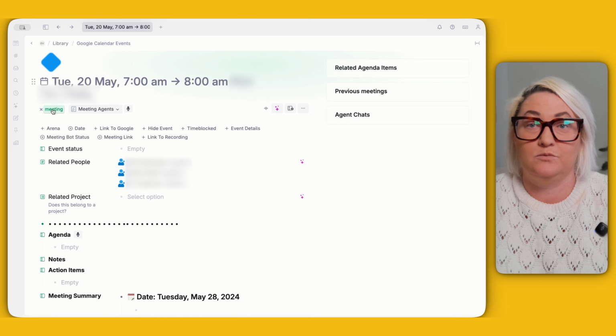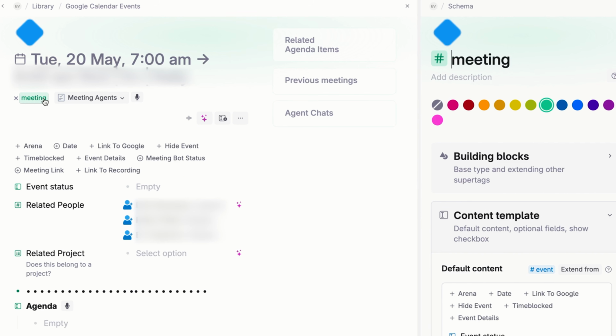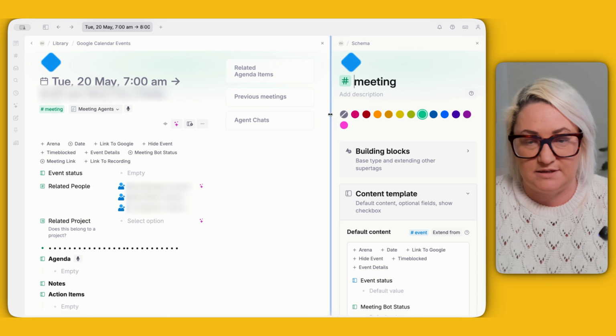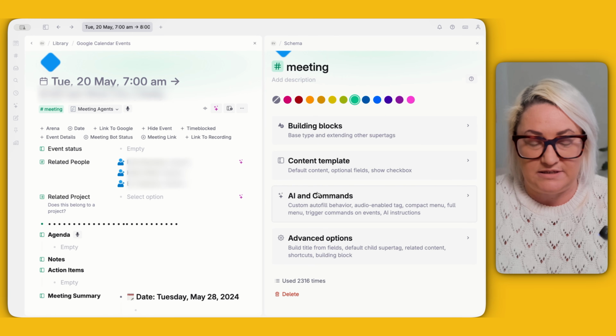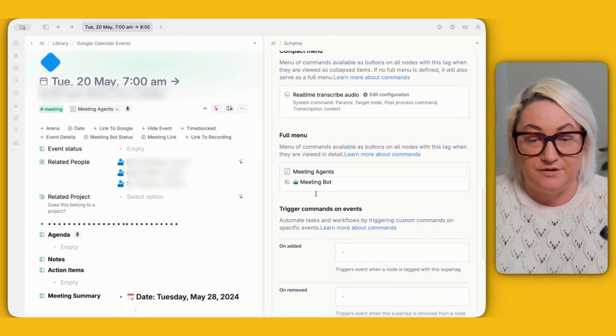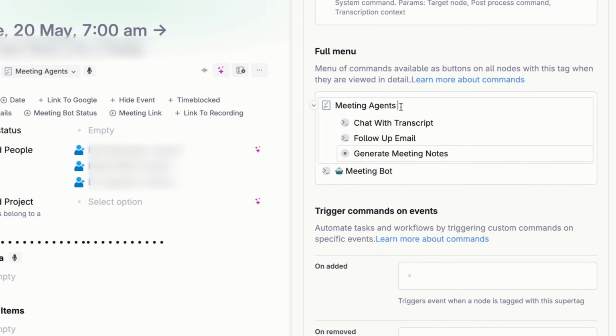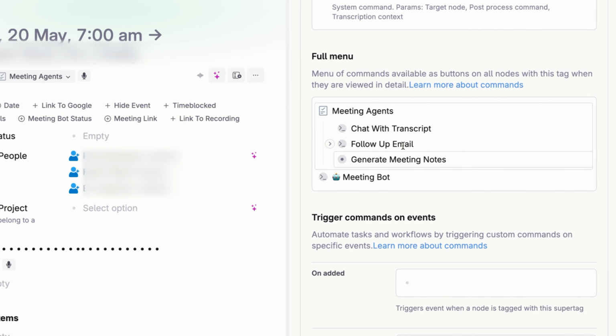All right, so firstly, you're going to want to open your meeting super tag configuration. So Alt, Shift, and clicking on the meeting super tag will do that. Then we want to come all the way down to AI commands. In here, if we scroll down to the full menu, you can see I've got a meeting agents group that has all of my meeting notes in it.